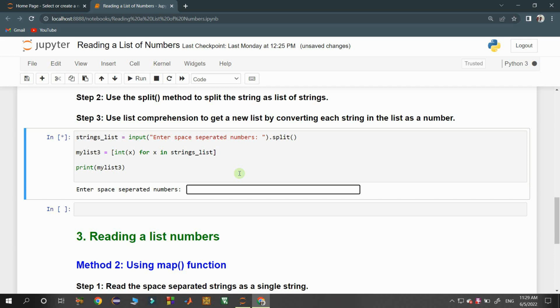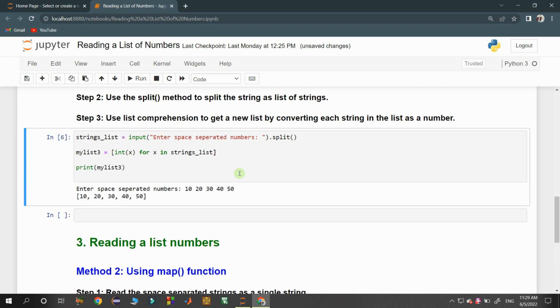Then I am entering integers as list of strings with space separation. Then I am entering 10, space 20, space 30, space 40, space 50. I am pressing enter. Then I got list of integers into mylist3. This is the method 1 by using the list comprehension.